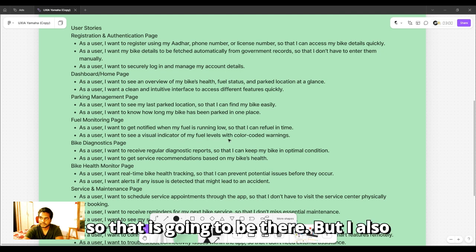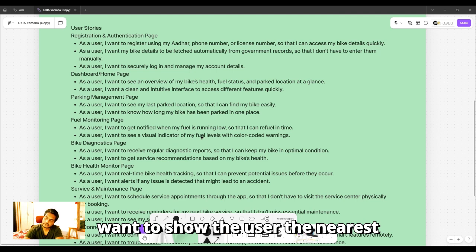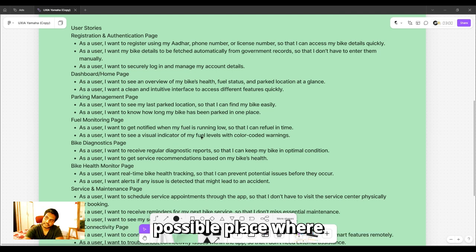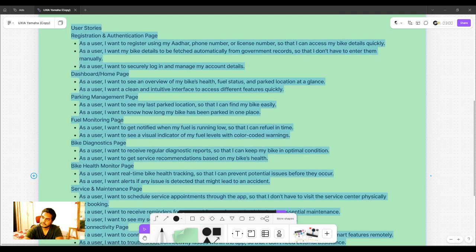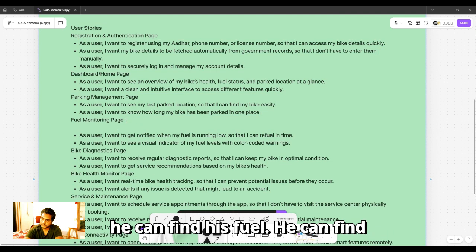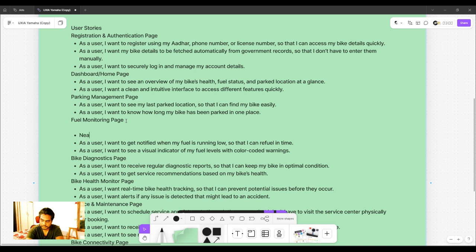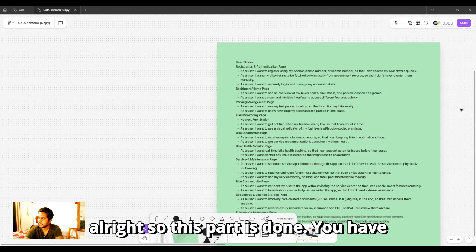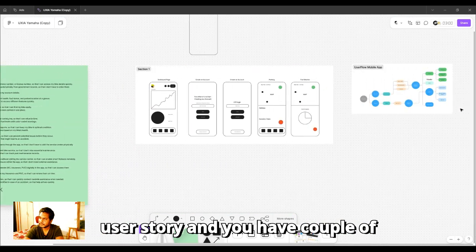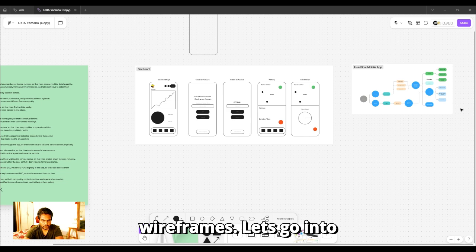So that is going to be there, but I also want to show the user the nearest possible place where he can find more fuel: nearest fuel station. Okay. All right. So this part is done. You have user stories and you have a couple of wireframes. Let's go into competitive analysis.